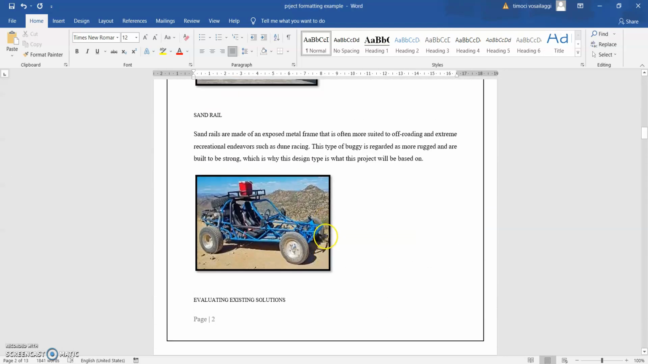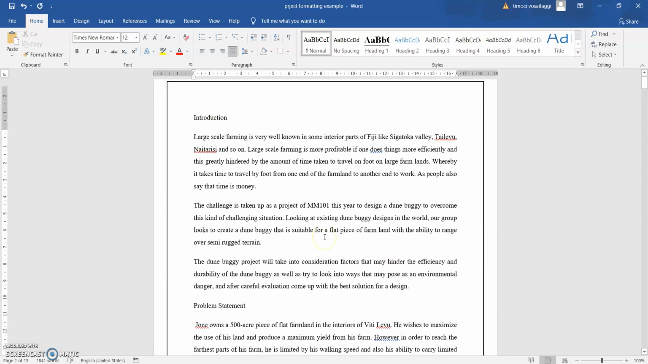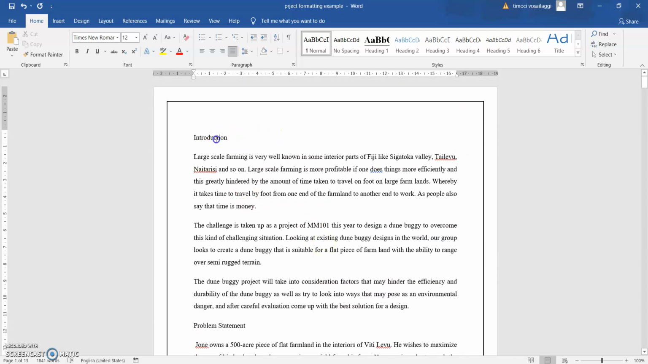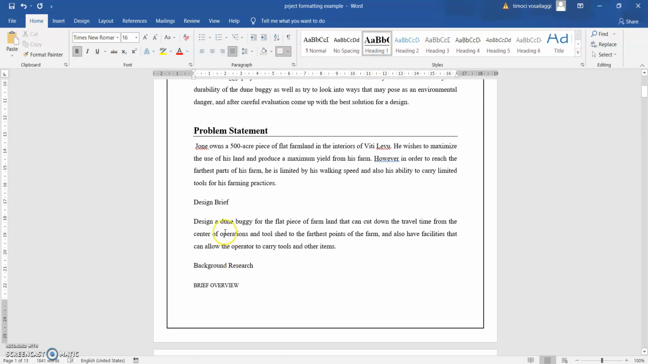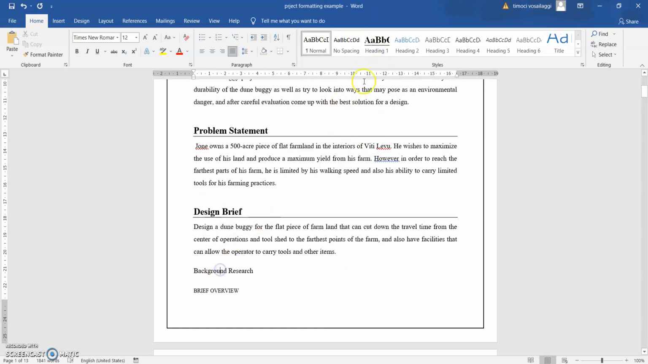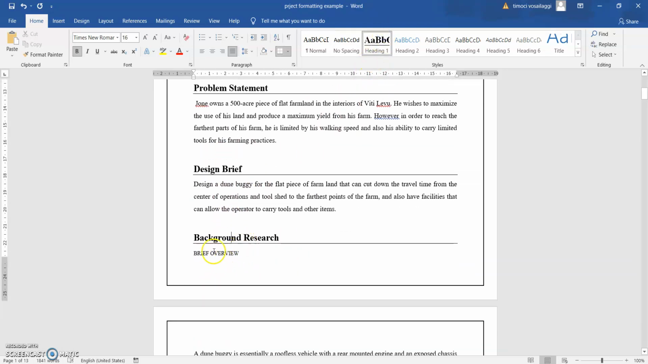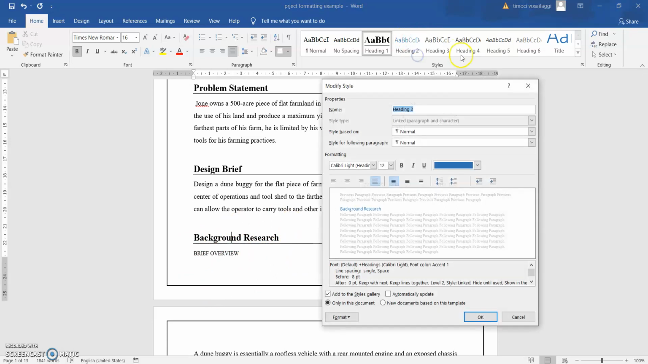So now you can select all of your Heading 1s, so all of your main headings, and set them to the new format. Okay, you'll notice that there's a subheading here, Brief Overview. Now to make a new heading for the Brief Overview, we'll go to Heading 2, we'll modify that.